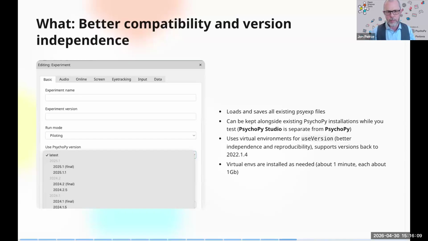So we're still using Python 3.10 because of that. And what we can do now is install a virtual environment, a whole Python installation, for whichever version of PsychoPy you want. So we know for 24.2.5 all of the dependencies that were needed, and we can install that with that version of Python. And in a future version, we can install a different version.